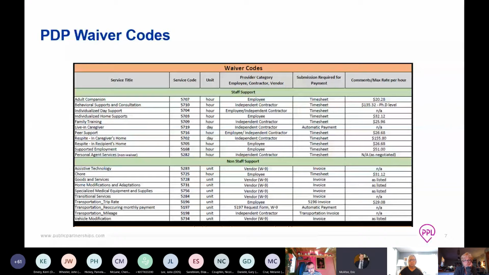These non-staff supports here, you can see most of them are listed as unit. Another word for unit, and how I like to think about it, is really dollars. So if you're submitting an invoice, you can see here for goods and services under code 5728, you're not going to be submitting a timesheet to us that indicates 5 p.m. to 7 p.m. was worked. That's not the nature of the service. You're going to be submitting an invoice for a number of dollars for that service code. And we will get into both methods throughout this presentation.